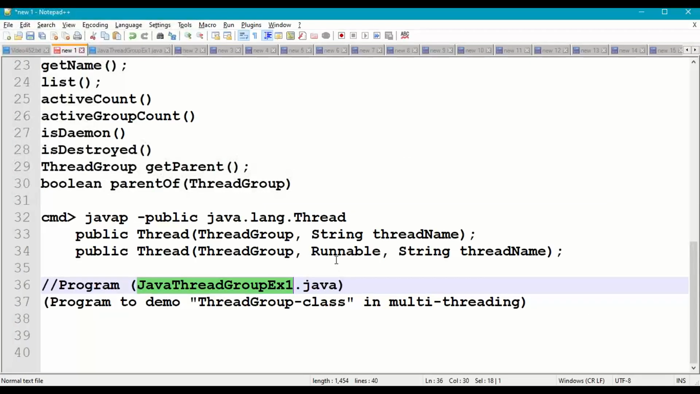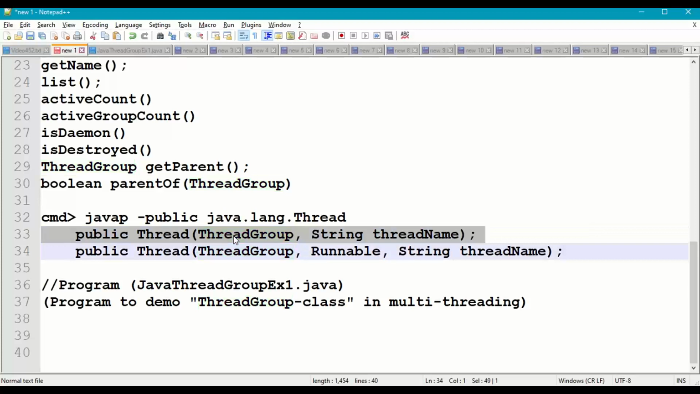For example, if our thread is directly inherited from a thread group, then we can use this one also. Right, so public thread group, and then followed by thread name. We can also use this constructor.